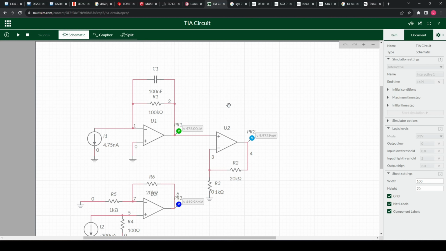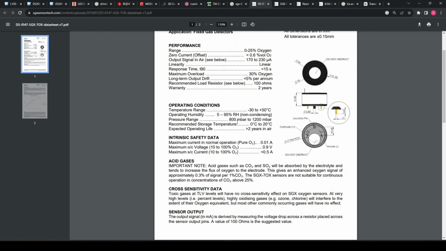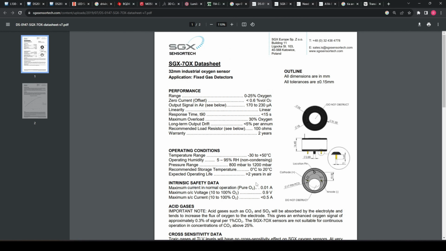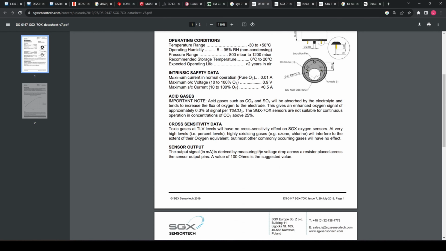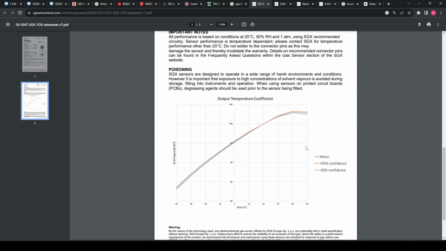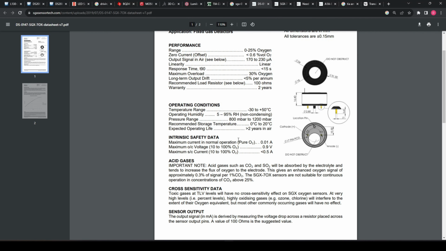Let's take a look at a datasheet for a sensor itself. This is actually one I've used quite recently, and it's an oxygen sensor. Looking through this datasheet, we see it has a maximum current in normal operation of 0.01 amps. The open circuit voltage, I believe 0.9 volts, I'm not too sure. It seems this is temperature dependent, and you will get a change at higher temperatures, I believe, which is standard. We see that across all electronic components.